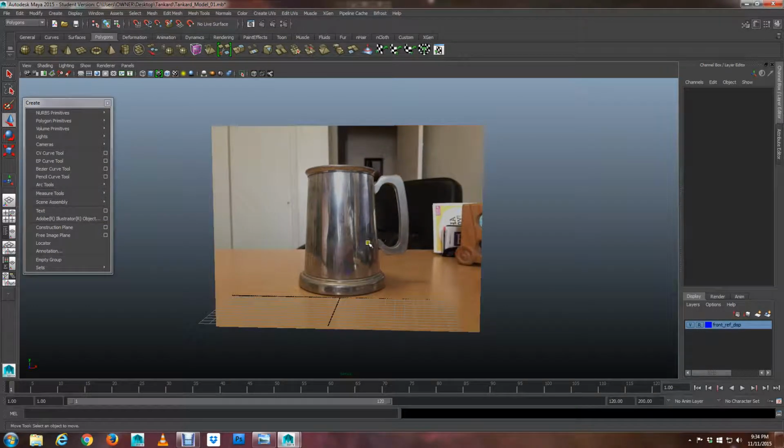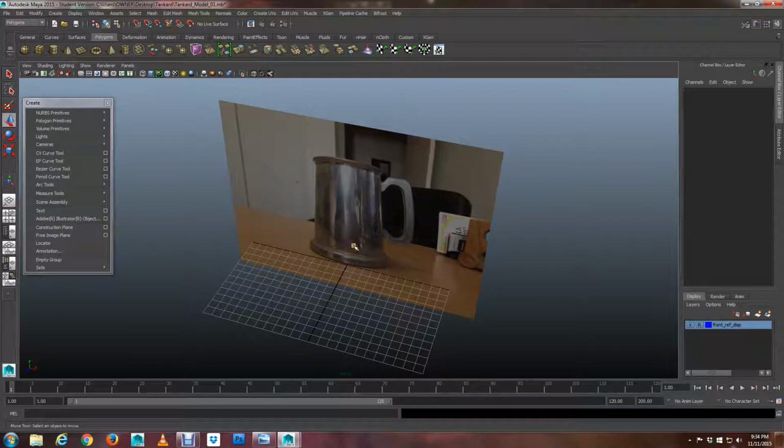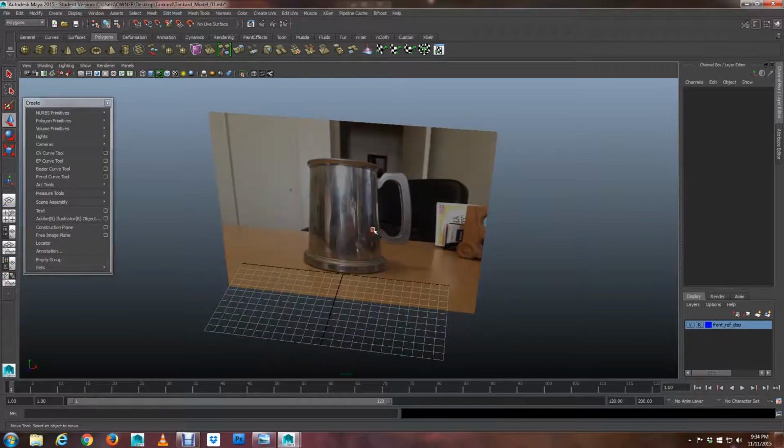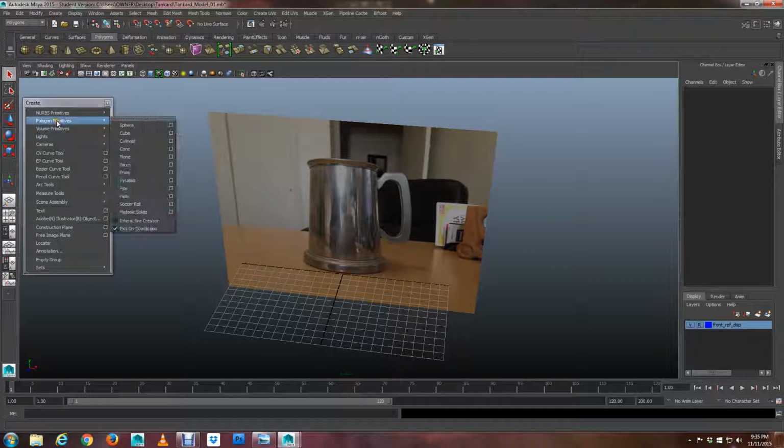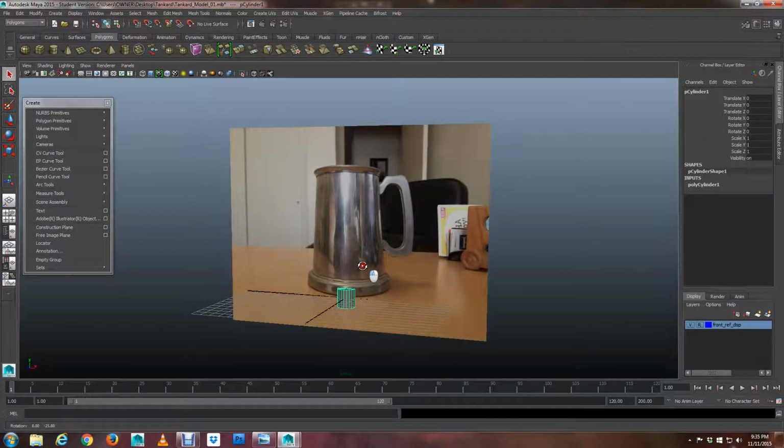Okay. So let's go ahead and let's create our base mesh, or our base primitive for our tankard. So what are we going to use? Well, it's a cylinder, right? If we look at this object, it's a cylinder. So let's start with a cylinder. That sounds about right, right? So I'll come into poly primitives and I'll come down to cylinder. Yay! So there's a cylinder.